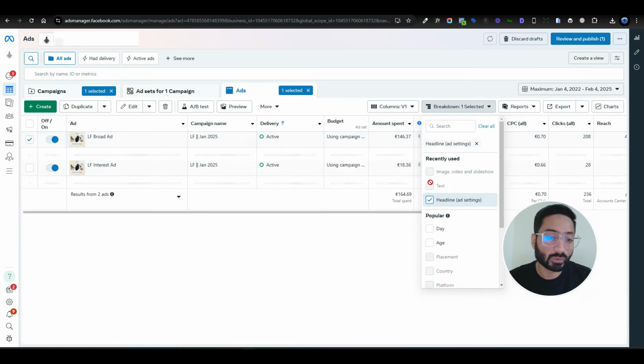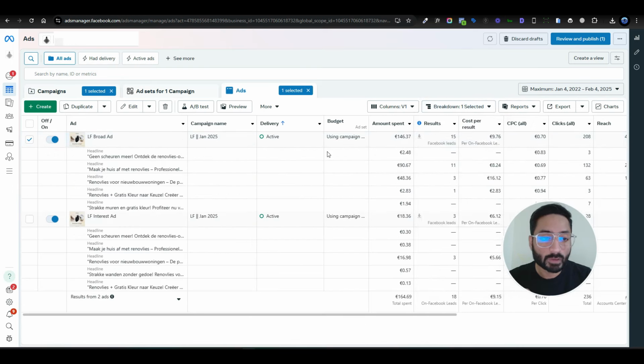So you can break it down on different levels. Like we can do headlines, so now it will show us all the best performing headlines. So we'll just copy these headlines and use them with the best performing ad creatives. So now you can see the greatness of this functionality in your ad campaign. And it's really important how you set up your ad campaign.